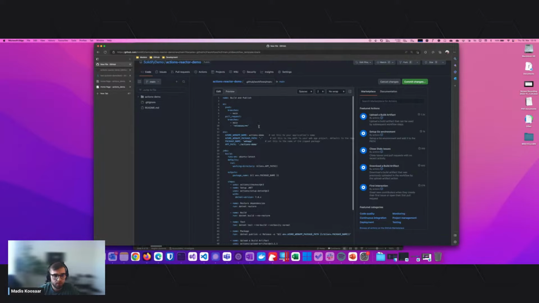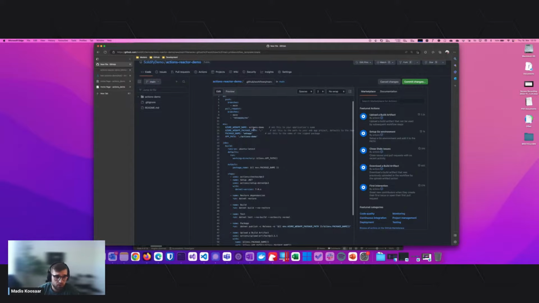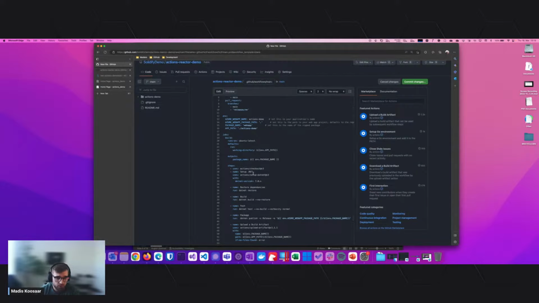I have set some triggers. In this case, this workflow will be triggered on a push to the repository, or if there's a pull request opened against the main branches, or I can define a different pattern for a branch. I can define environment variables that can be used inside the workflow itself, either on the workflow level, or on the jobs level, or even on the steps level.